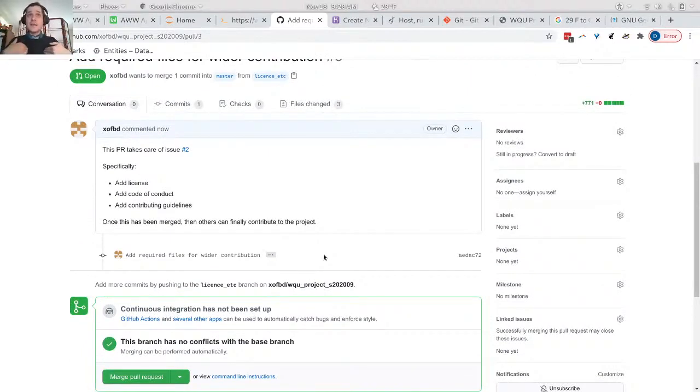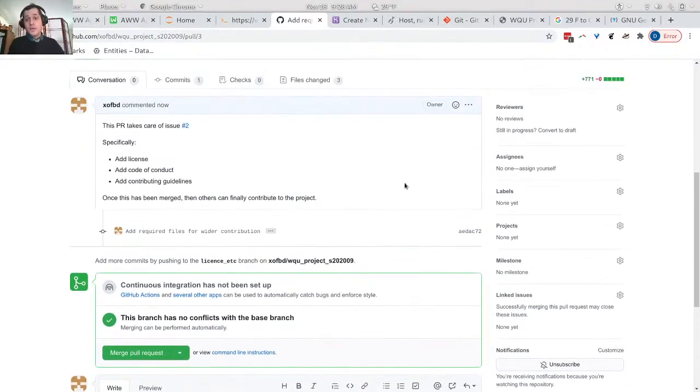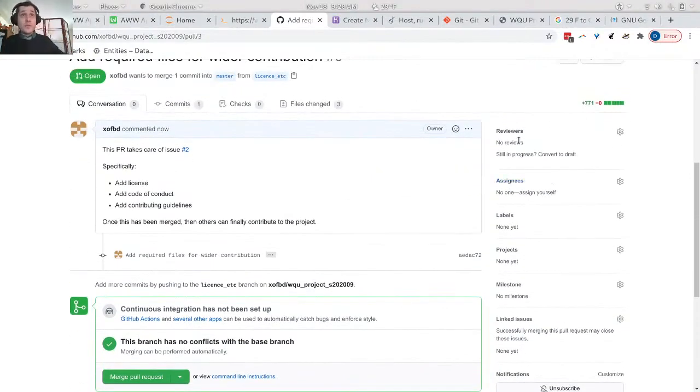So me as a maintainer, I see the pull request and I say, okay, I can assign it to other people to review. Hey, take a look at this pull request. Let me know what you think about it. And they can put comments. They can improve on it. They can do whatever, whether it satisfies it or not.